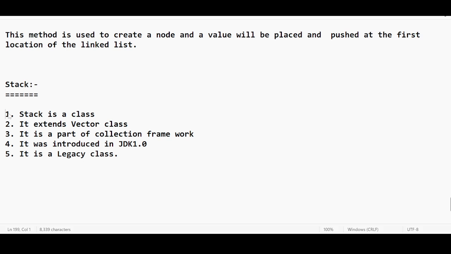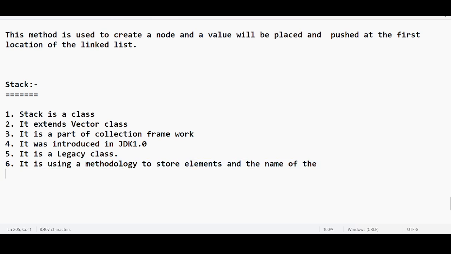So this is what legacy means. We are able to write down 5 points. The actual point will start from here. Please stay focused on this point. It is a very, very important point to understand the stack data structure. It is using a methodology to store elements, and the name of the methodology is LIFO.